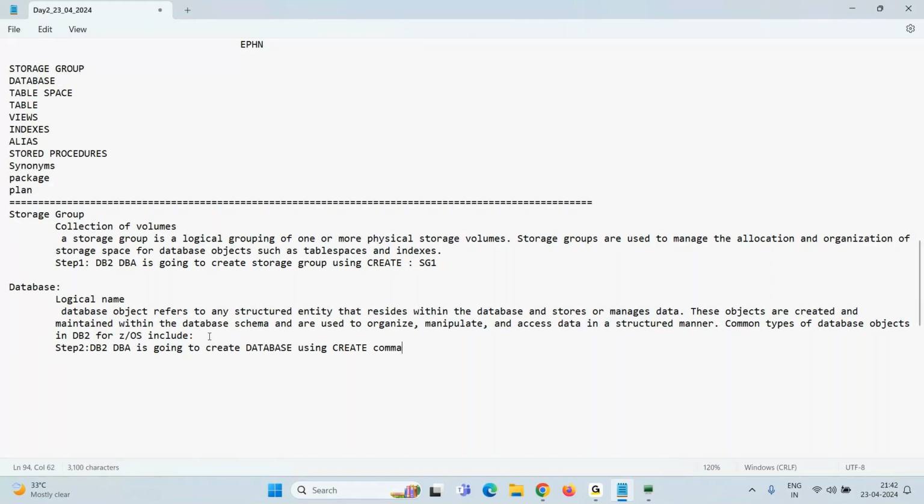So, a very important thing while creating a database: we, meaning the admin, need to mention which storage group this database is going to be stored in. So there is a linking. I'll say SG1 for this instance. So in this SG1, this database is going to sit.